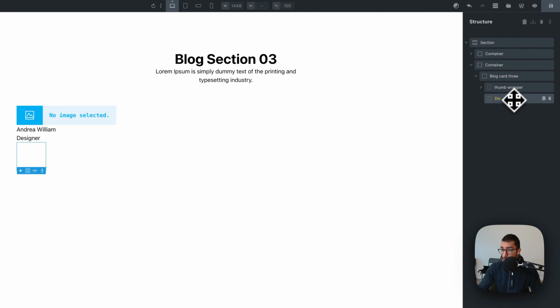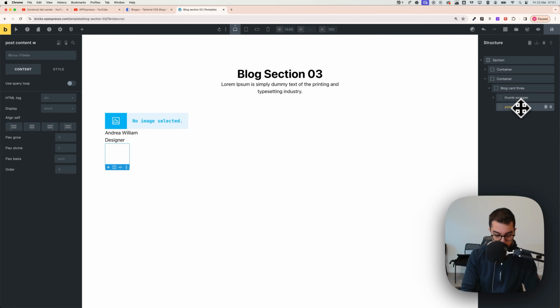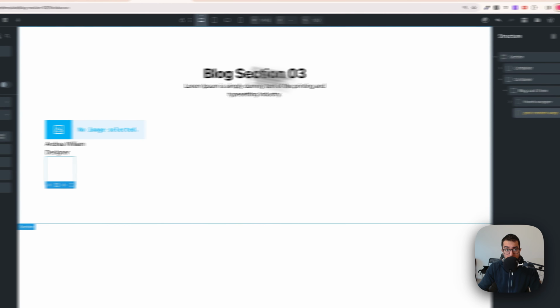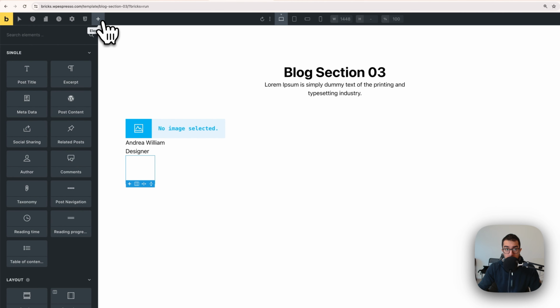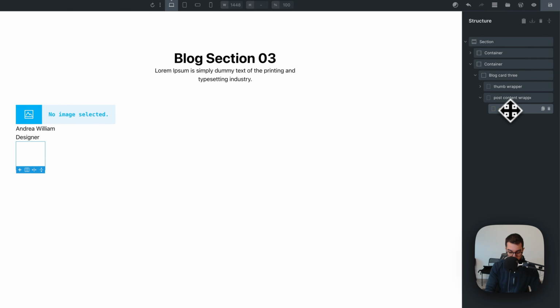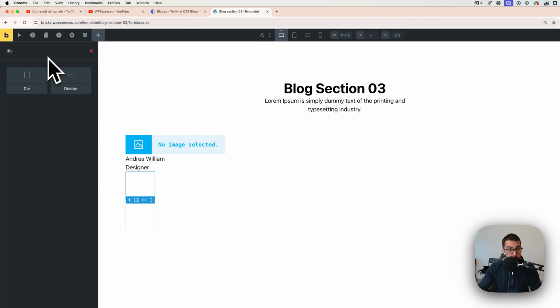Click on div, and here we will call it post content wrapper. And with the post content wrapper selected, I will go and add another div that will be called column left, and I can duplicate this and call this column right. And inside of the column left, I would click on plus. I would add an element called divider, sorry, not div again.